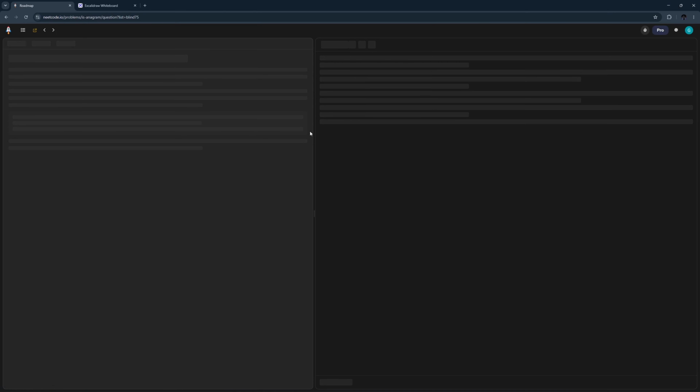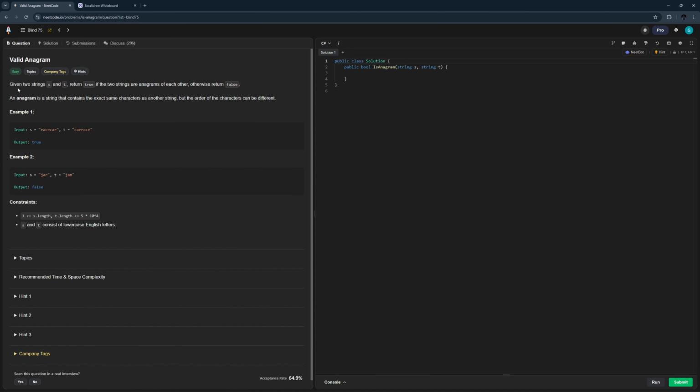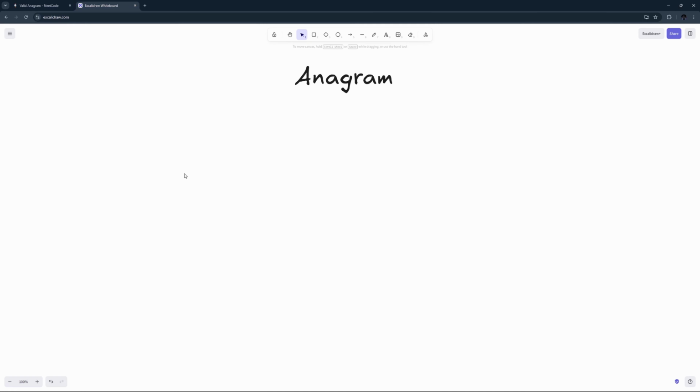Okay, let's see. Given two strings S and T, return true if the two strings are anagrams of each other, otherwise return false. An anagram is a string that contains the exact same characters as another string, but the order of characters can be different. Okay, let's take this example. So I'll explain what anagram is.